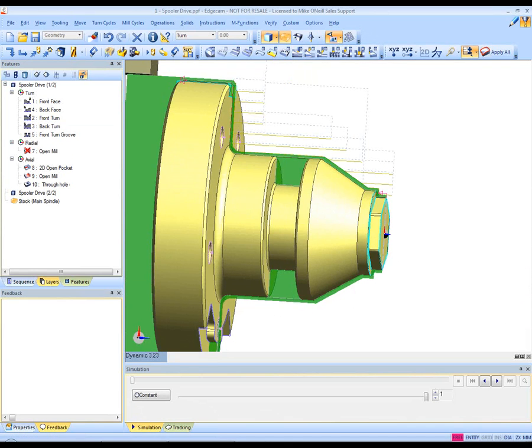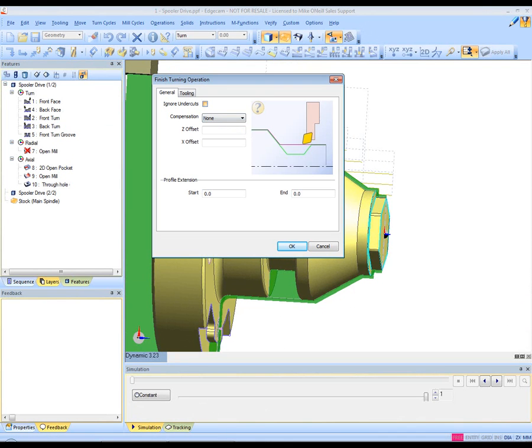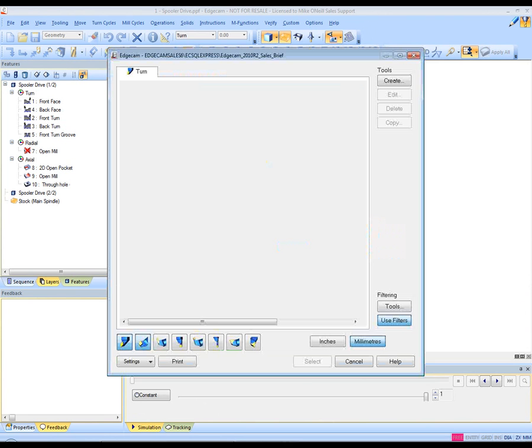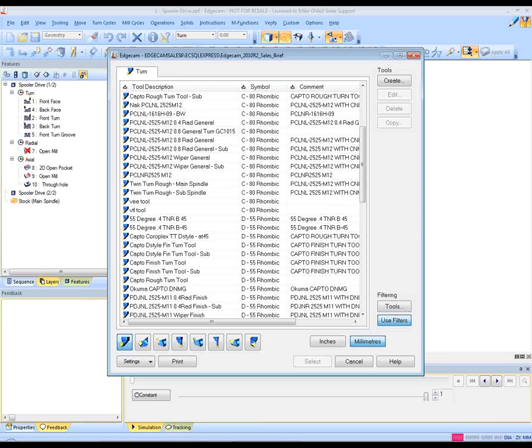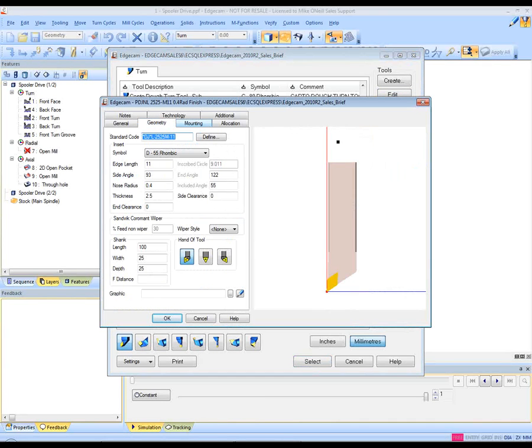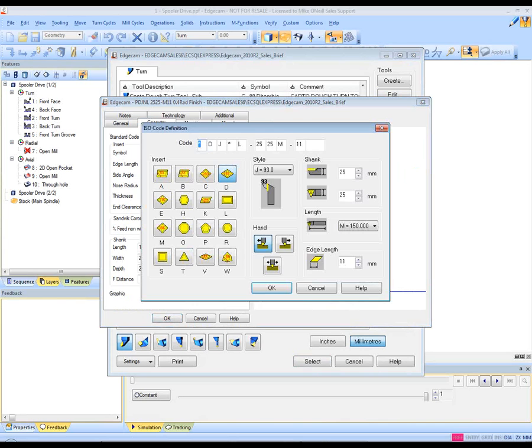It respects the stock. We move further ahead, we pick the same feature and now we go for our finish turning operation. Again the same intuitive dialog box is used and we're going to pick a DNMG insert. The tool store can be loaded from Edgecam, or indeed you can create your own tooling, as you can see here.